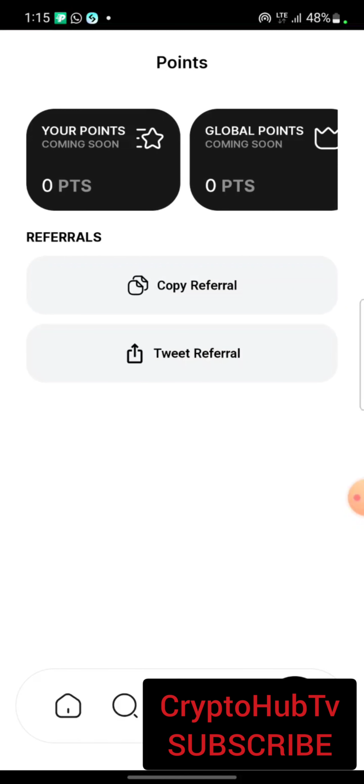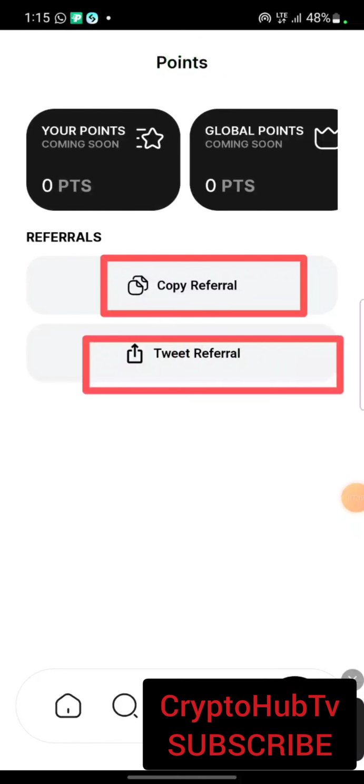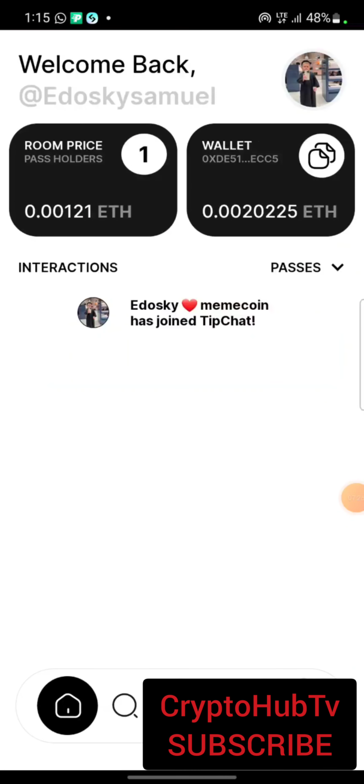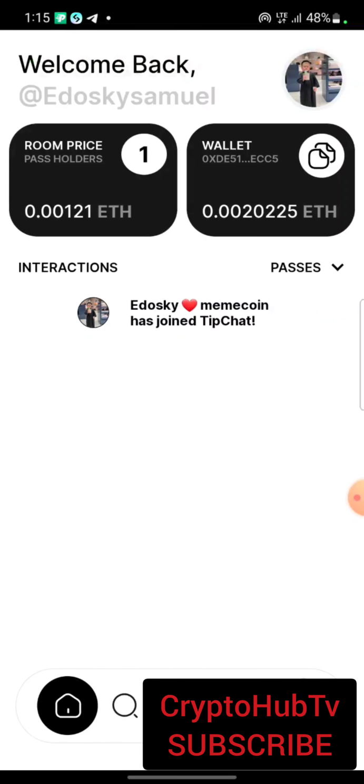So copy your referral link, tweet referral. This is where to get your referral link. You can tweet it also on Twitter. Your points coming soon, global points. I think when you make a tweet, you will also earn points here. I don't know. So if you have $10, you can just risk it, deposit, use it. Deposit $5, and then the remaining $5 might be for gas fee. It might not even be up to that $5 if you want to deposit yours.